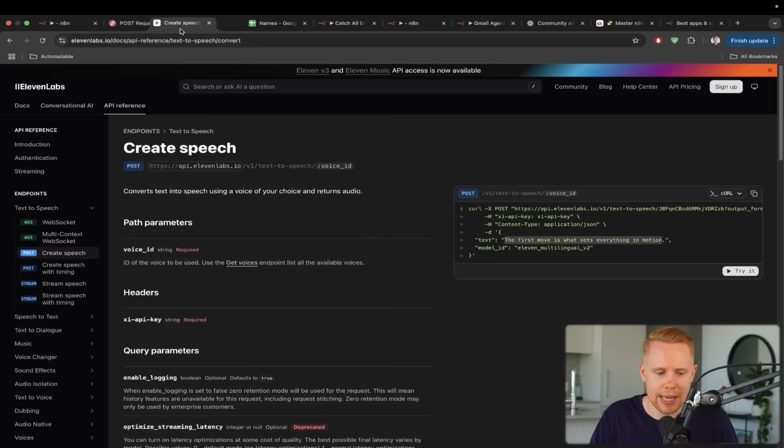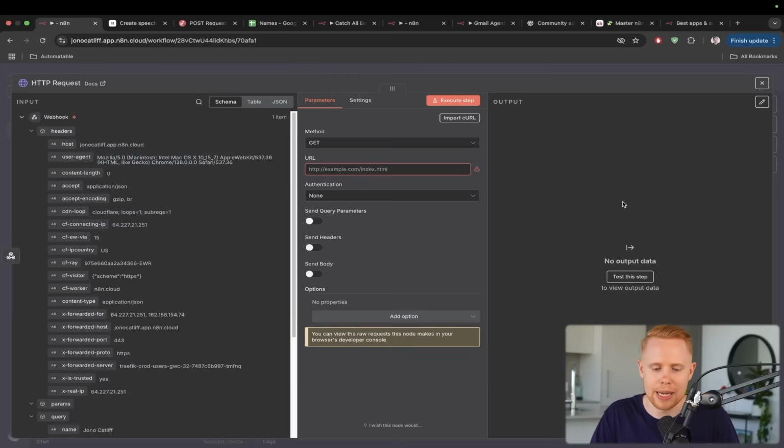So let's go ahead and let's take 11 labs here, for example. Now 11 labs, you can create speech from text. And so in the good old days, you'd have to go into the documentation, copy this all in, paste it into this HTTP request, hope you got it right.